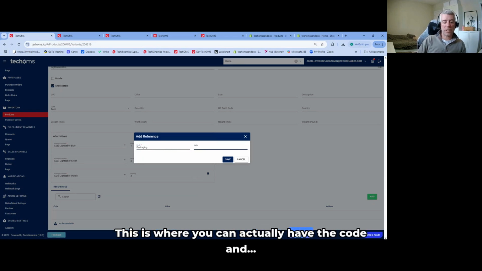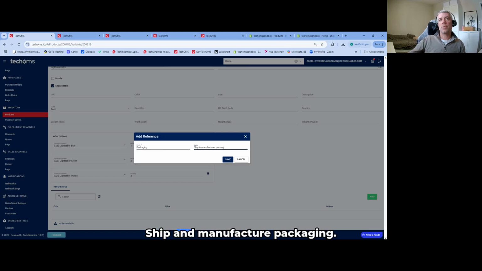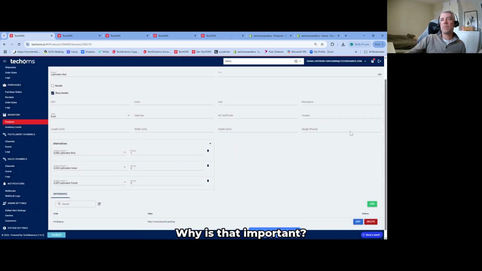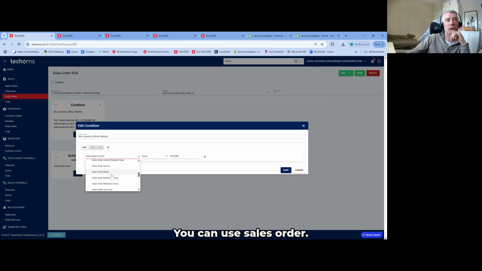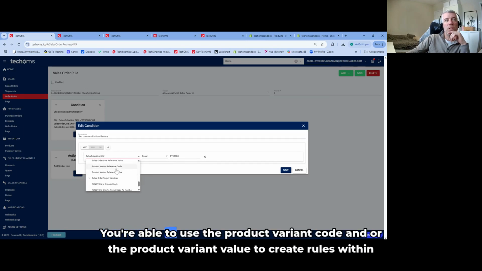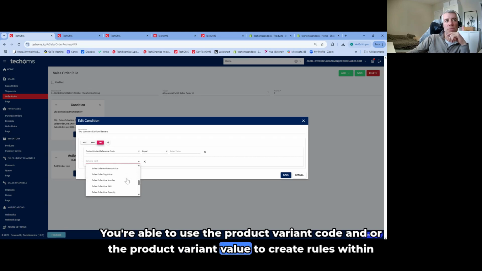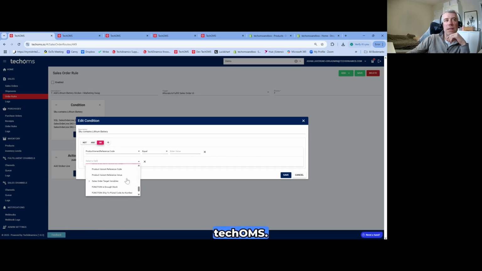We also have what we call product variant reference codes and values. This is where you can actually add a code and a value. Ship and manufacturer packaging. Why is that important? Let's save that. You can use sales order. You're able to use the product variant code and or the product variant value to create rules within techOMS.